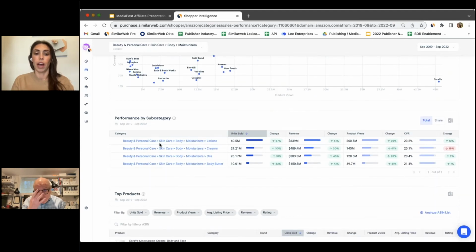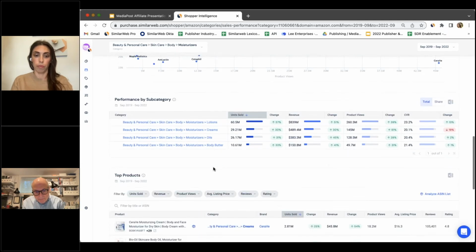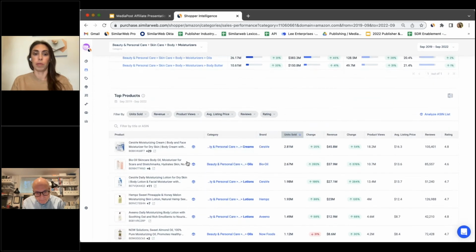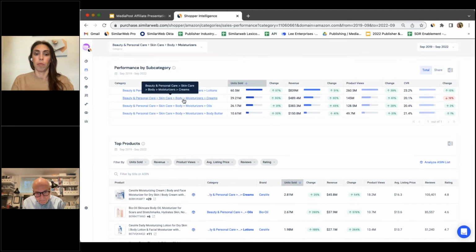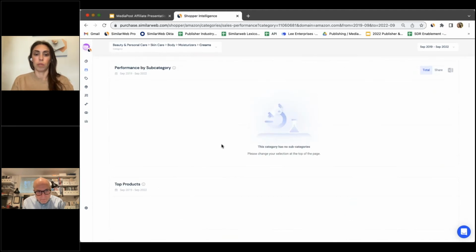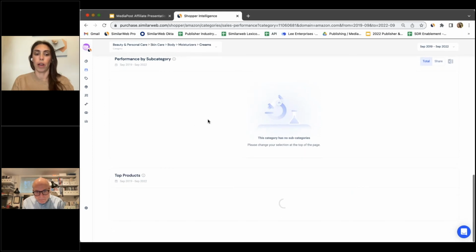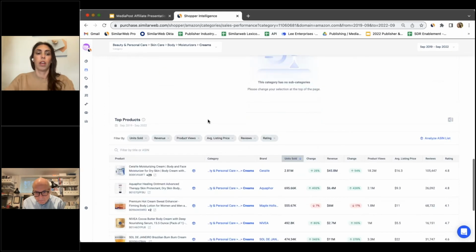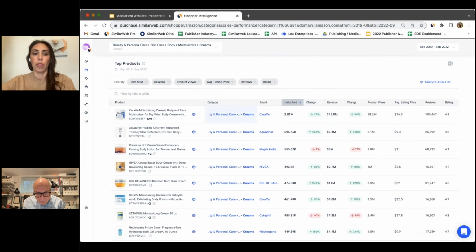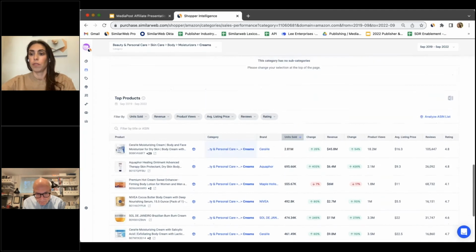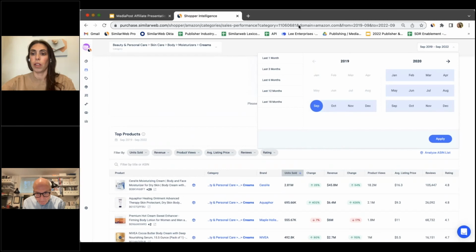Subcategory. So we've got moisturizers, which has lotions, creams, oils, body butter. These are the top selling products. But let's go straight into creams. You'll see this subcategory disappeared because now we're at the lowest level. So I'm looking at everything within the past few years, the top sellers.